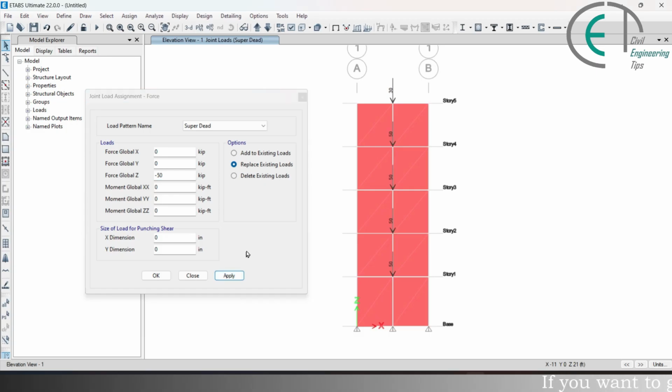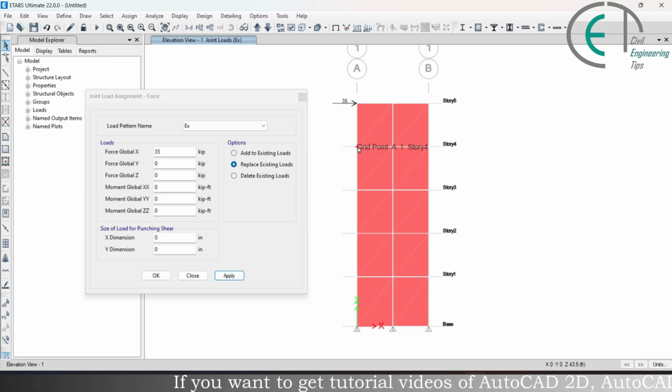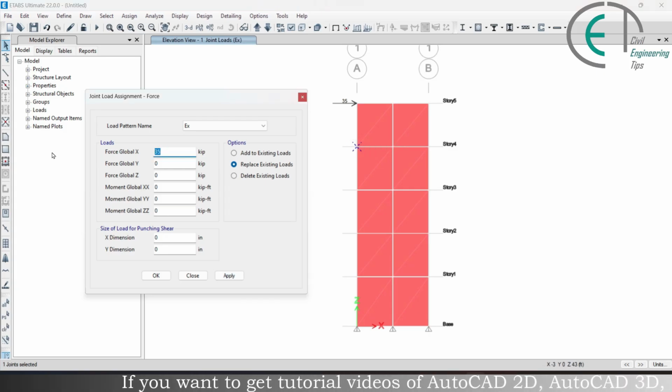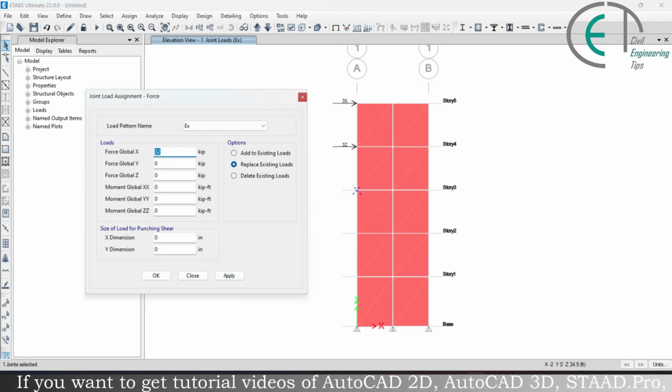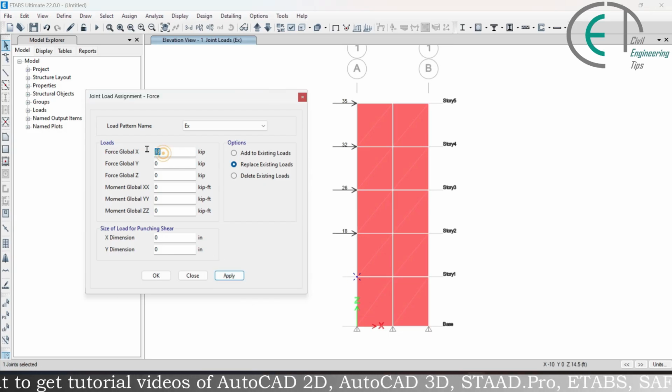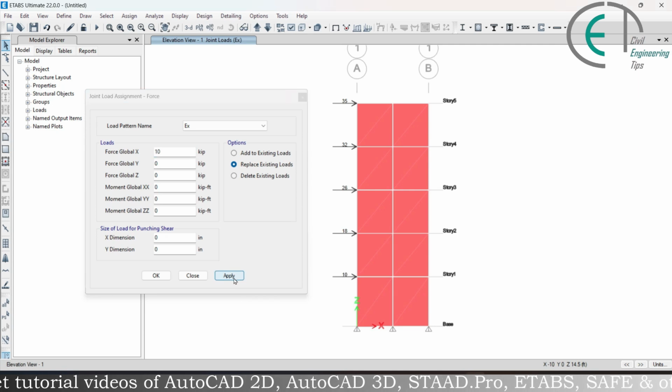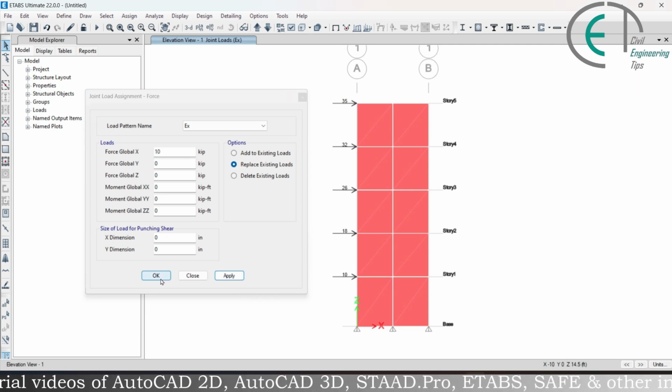Now I will apply earthquake load. For that, I will select this joint and change the load pattern as EX, and I will input it as 0, and I will use this X direction and input the value as 35 kip and click on this apply option. Then I will select this point and I will just change the value as 32 kip and click on this apply. When the load application is done, I am just clicking on OK option.